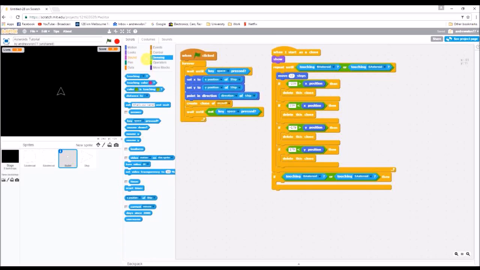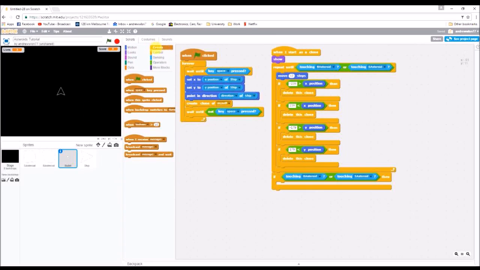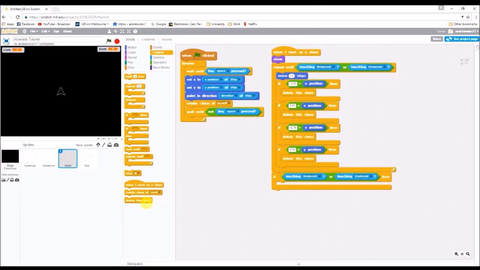Then we want to be able to delete our bullet, and we only need to delete the bullet. We don't need to do anything else with it because we've done it all in the other part. When we did all our stuff for our asteroids, we did all of our scoring and our lives and all of that sort of thing. So we're going to go into control and just delete this clone, and that finishes off the bullet.